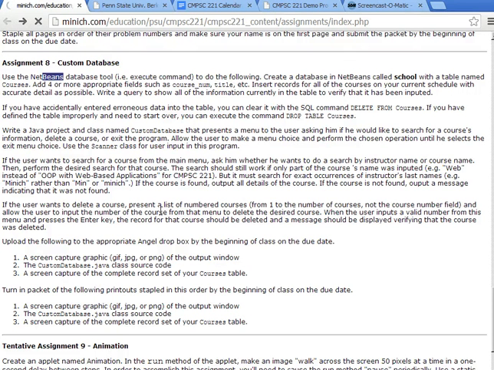Let's begin assignment 8 here in Comp Sci 221. We have to create a database, a custom database. Let's use Netbeans then and create a database named school with a lowercase s just to be safe, and within it a table named courses.